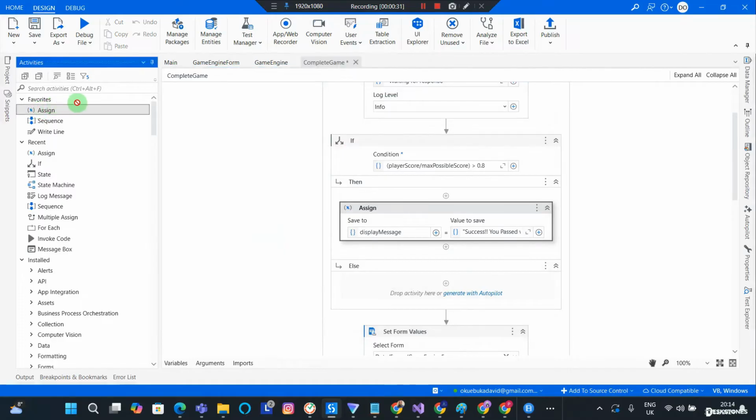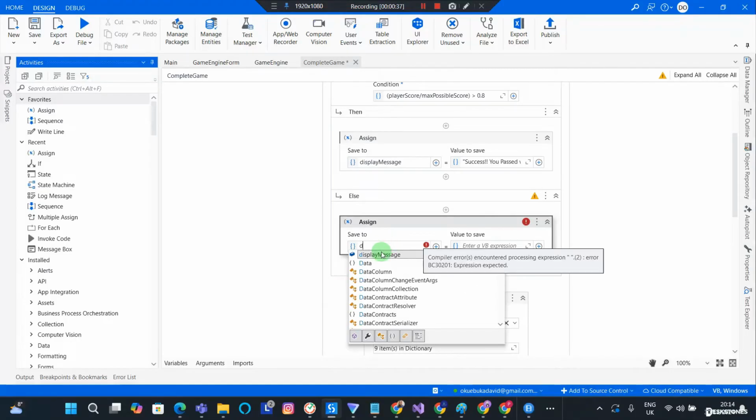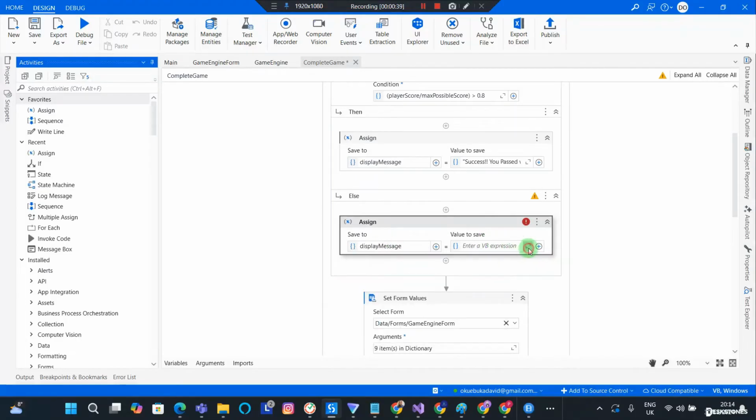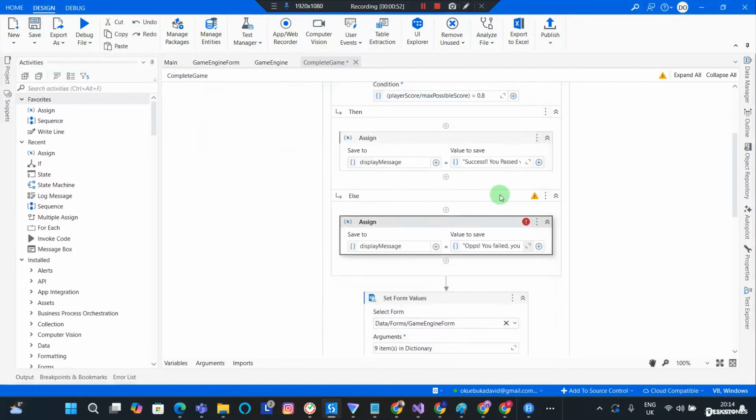Alternatively, when the player doesn't score above 0.8, we do the same thing in the else. We're going to set display message to this. We're going to expand on this, but this time we're going to say, "Oops, you failed. Your score was" whatever score the player got in general. I'm going to hit save, Control S to save.